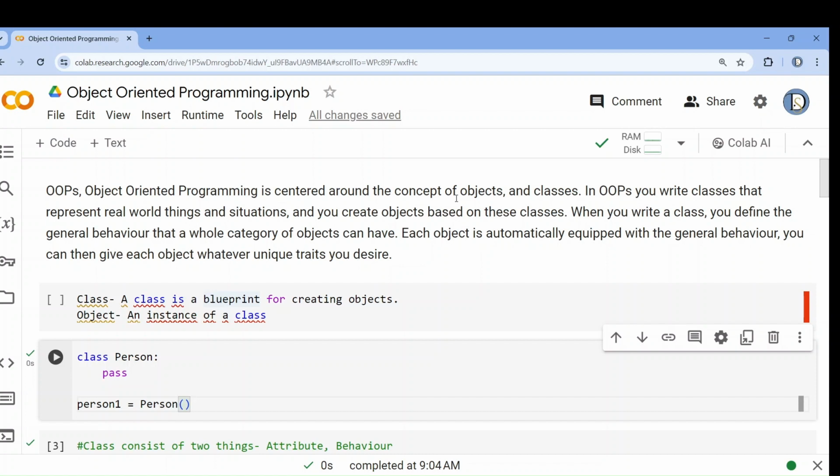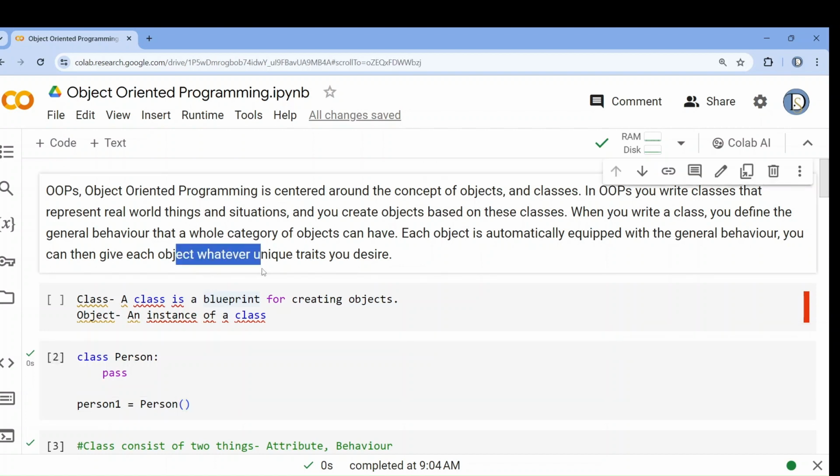Okay, let's think vehicle. Vehicle is a class. Truck, bike, bicycle, these are objects because these hold some general features of the vehicle. Suppose a vehicle must have some engine, wheels. So the objects like the truck or the bike or the car, they must have all these features of vehicle. Now you can give them whatever unique traits you desire. So you understand the concept of classes and objects. Classes are blueprint and object is the instance of a class.